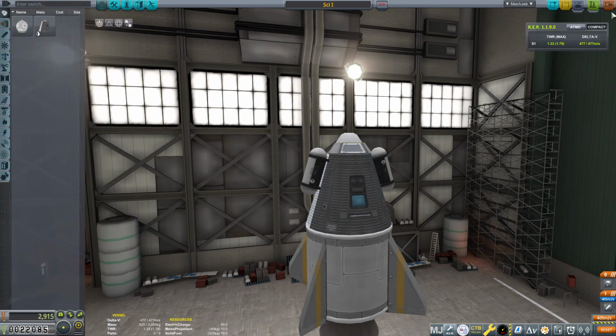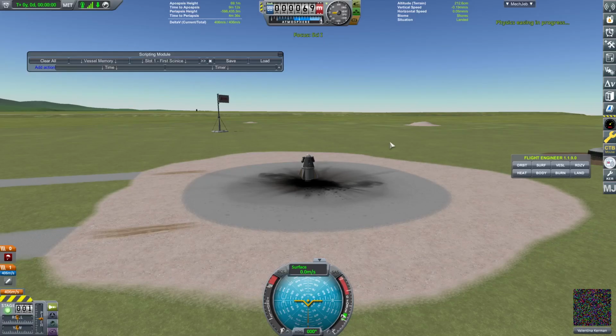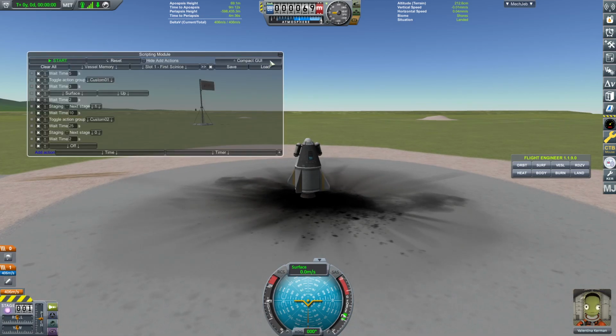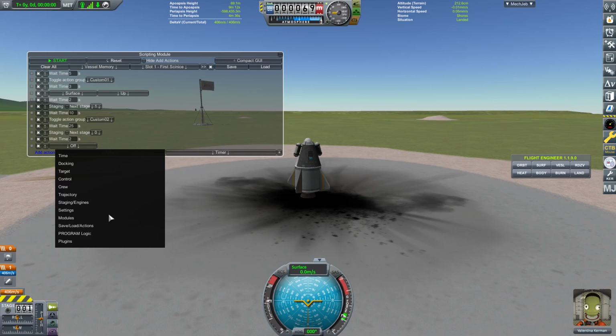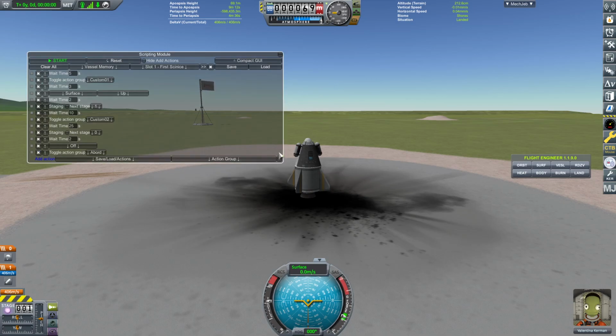Alright, so with that done, let's go ahead and leave here. I already have it on the launch pad. Let's go ahead and fly this one. What you're going to do, I have a setting already saved here for science. Let me go ahead and load that. Basically what this is showing you is it's going to wait for 5 seconds, and then you're going to have this thing here, the toggle action group custom 1, which you can find here. You're going to go to save load actions, change this to action groups, push the plus, and then you can choose what actions you're going to do.